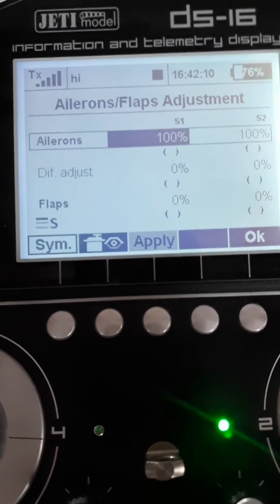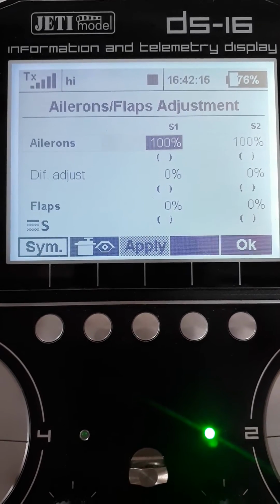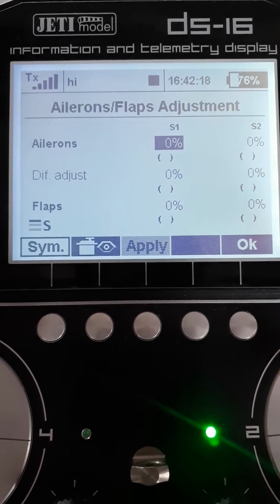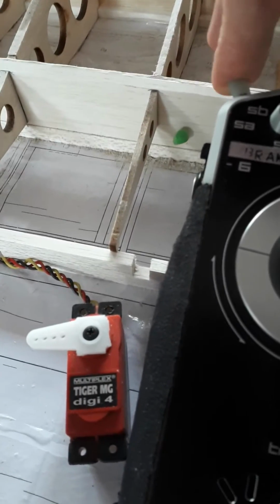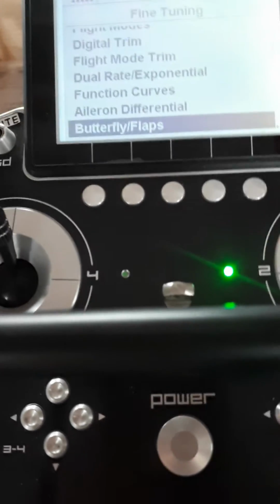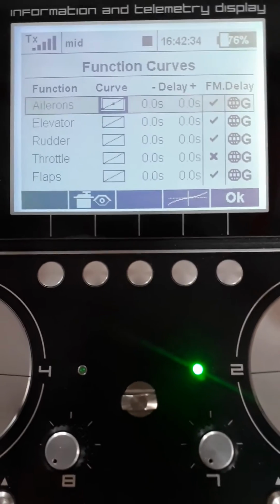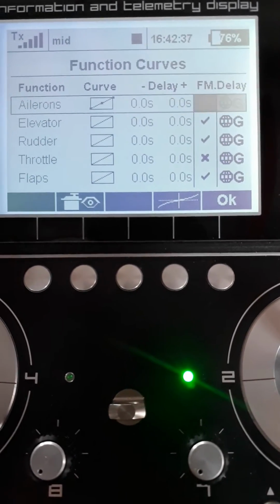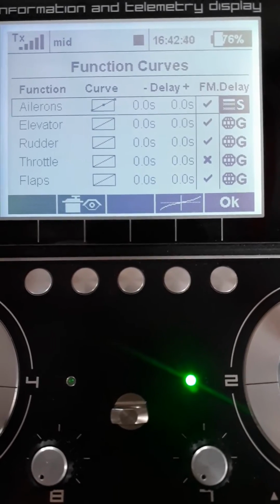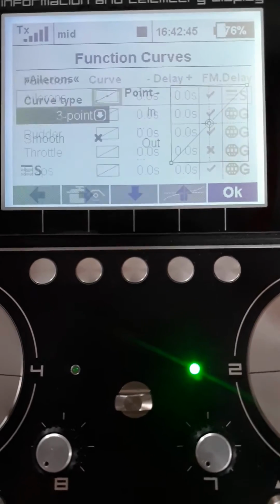So what we'll do is, in flight modes, in the butterfly flaps menu, we won't be using that at all. So what I'll do is take that out so that our switch no longer has any effect through the flight mode butterfly flaps. Okay to that. And we come out of there and we go up to function curves. Go into the ailerons function curve and change that to be separate per flight mode. Come back to the curve.